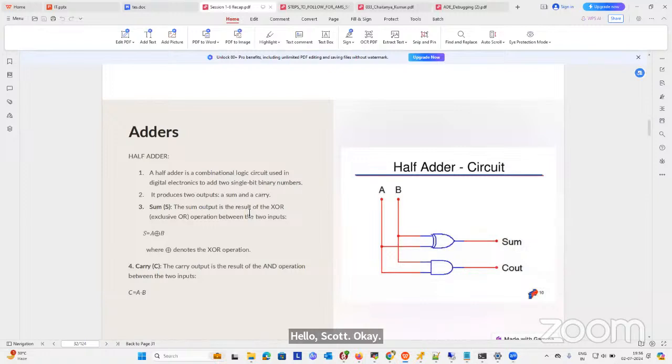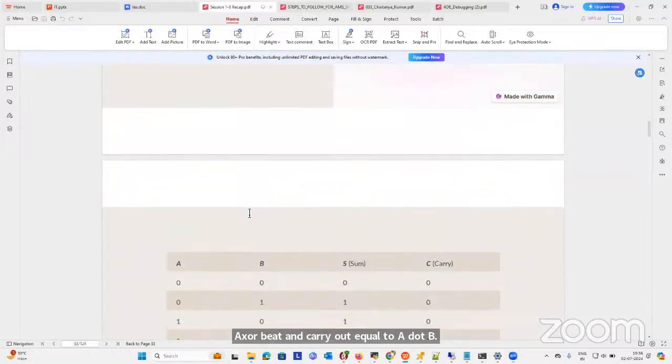Jansi. No doubts. Could we proceed further? Yes. So another set of combinational logic designs we have. Those are adders. So in adders we have half adders, full adders. So a half adder is designed using one XOR gate and one AND gate. So the Boolean expression of half adder is sum equal to A XOR B and carry out equal to A dot B, that is A and B.